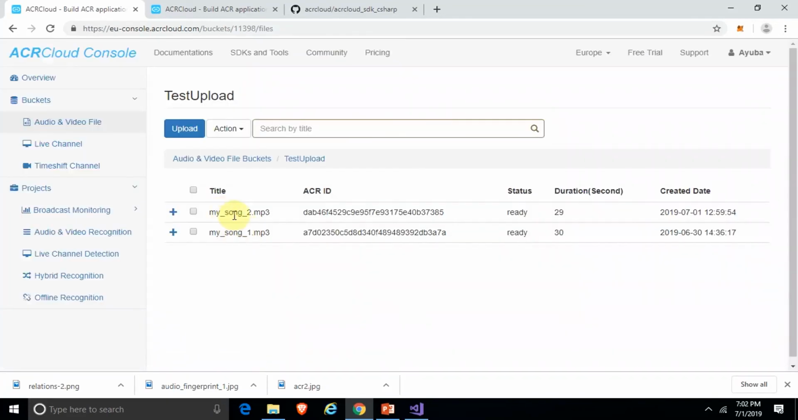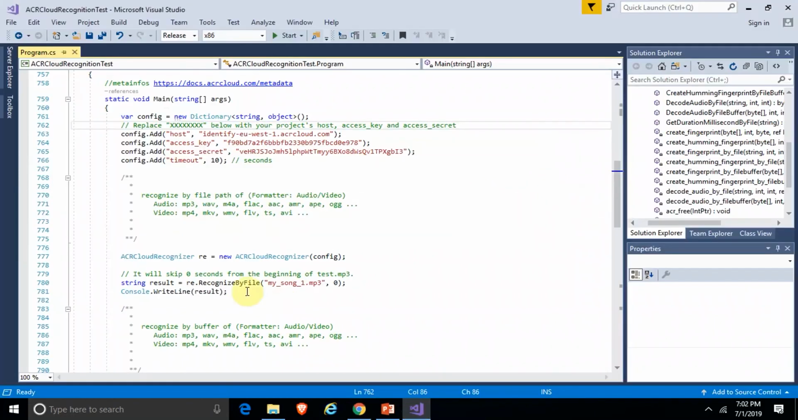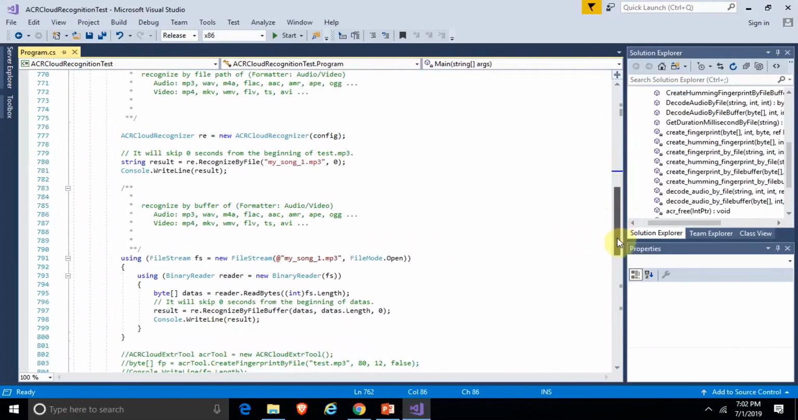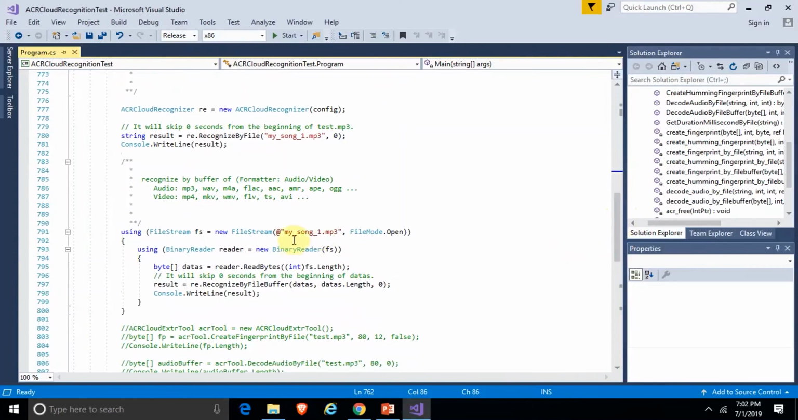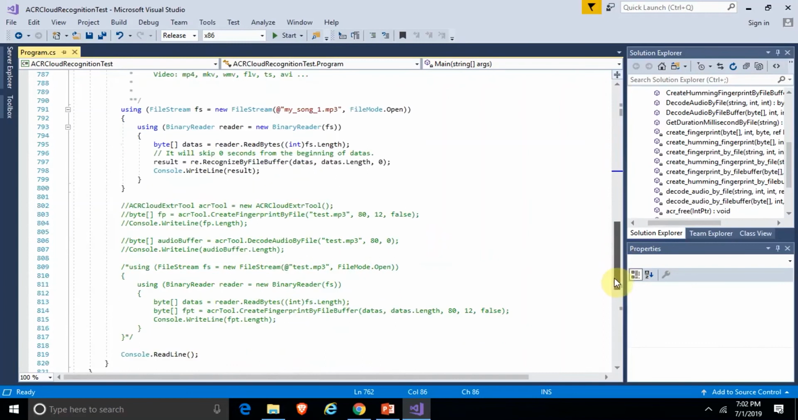So we pick this file name, my song 1.mp3, which is what we picked, and then you change this line of code here to my song 1.mp3, and then scroll down. You also change here to my song 1.mp3. So from the SDK, what you see here is test.mp3. You also see test.mp3. So you change it to the name of your mp3, the song that you have.